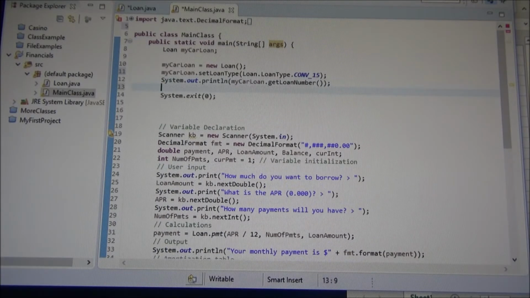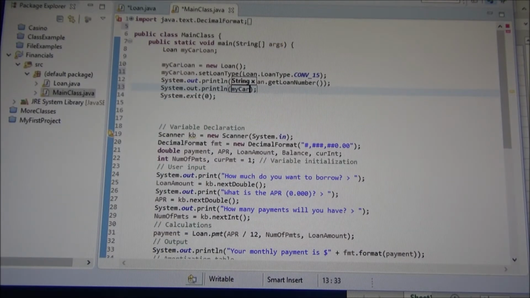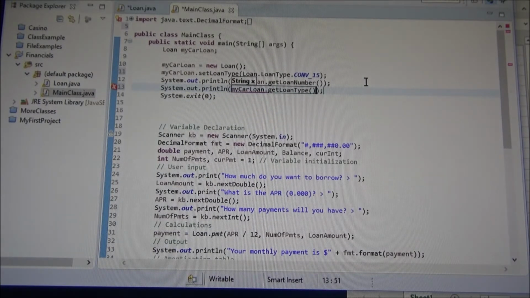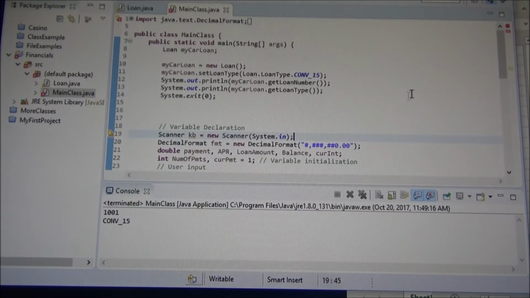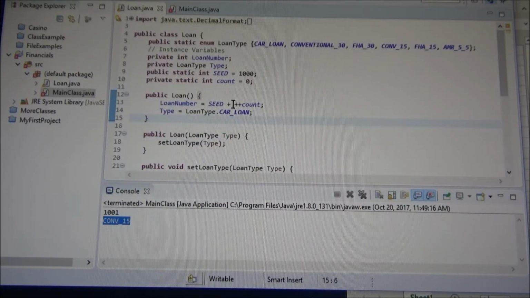So if I do my car loan dot get loan type. So if I run this, let's see what happens. Error. Where is the error? Oh, there's no error. So it said my conventional 15 and my loan number is number 1001. So I probably had it as prefix. Yeah, I had it as prefix. Well, let's put it as postfix. How's that?